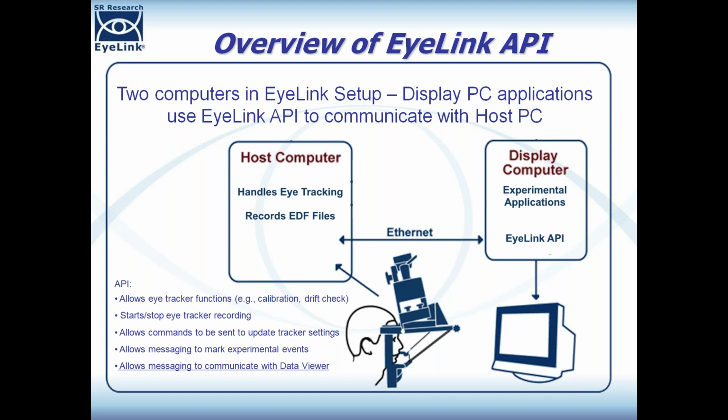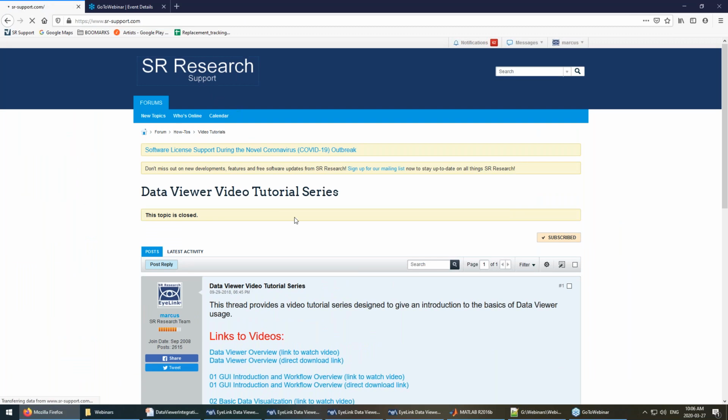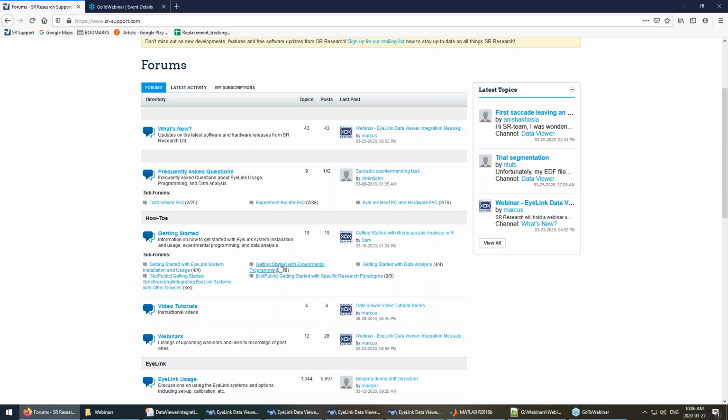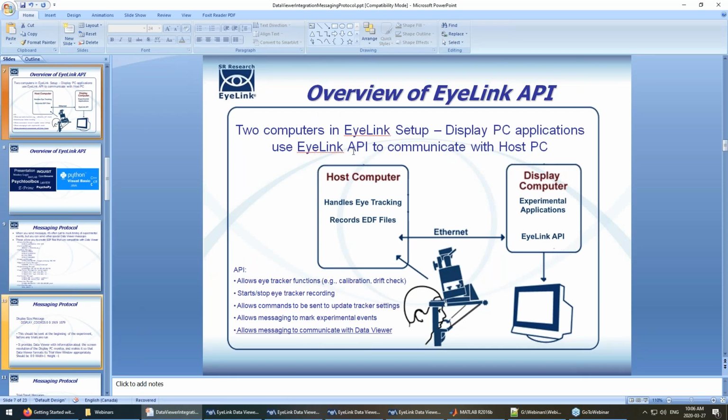Maybe I should mention before we jump into that, if you want more information about a particular usage of programming, like how to use the EyeLink API in a particular programming environment, let me jump back to our support forums. If we go to the main support forums and then go down to Getting Started, we can go to Getting Started with Experimental Programming, and we have all these different guides, like PsychoPy, Presentation, etc. Those can help you to become familiar with the specifics of a particular programming environment. So I encourage you to check those out if you're not familiar with using the API in general. But let's go back here.